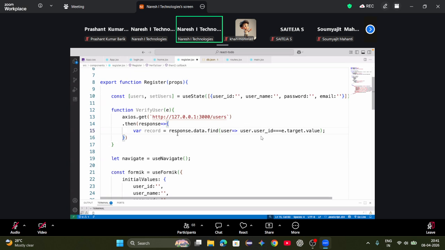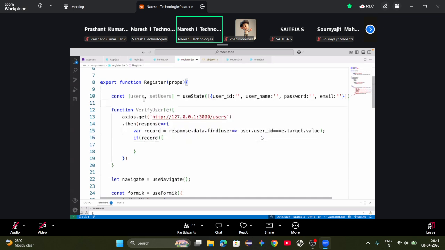Next step, what to do? If it is defined, meaning if it exists, then what do we have to do? Remember, it will return undefined if the record is not there. It returns a value if the record is present. If the record is present, then we will do one thing.